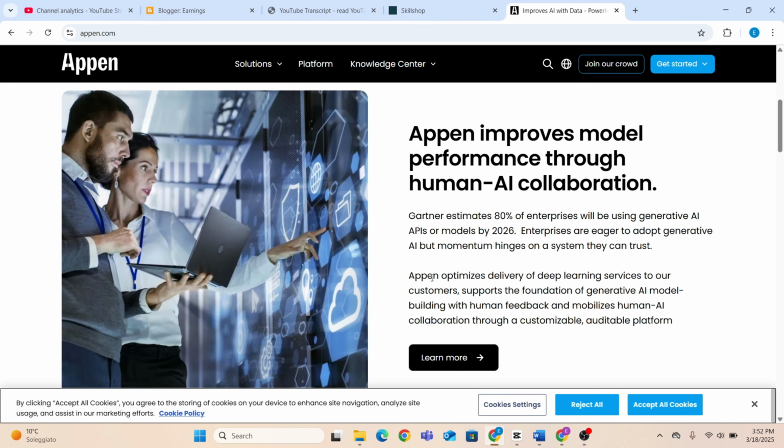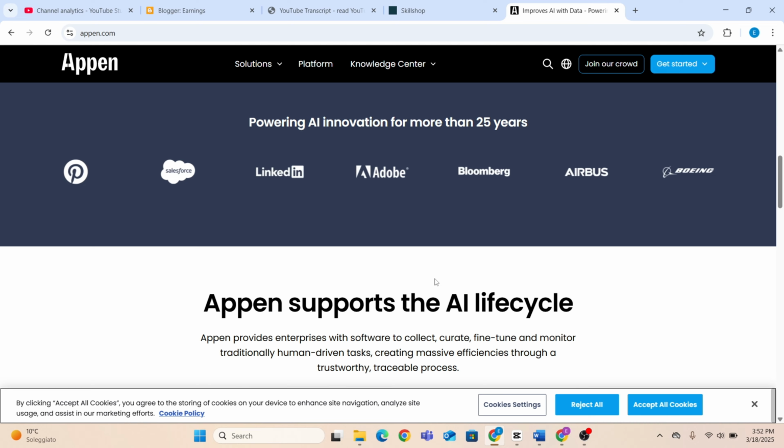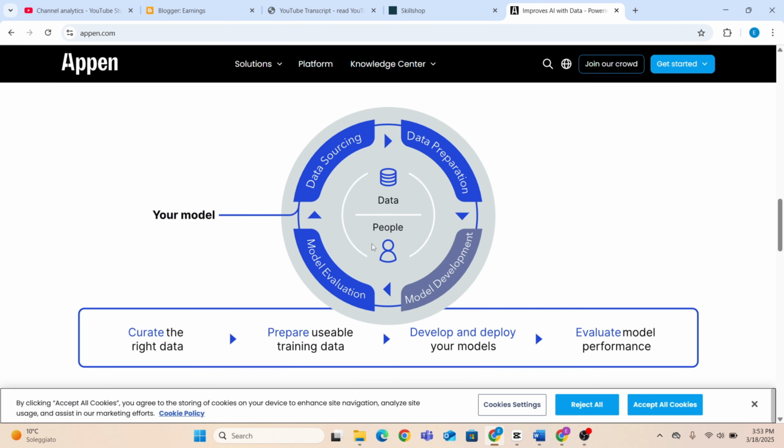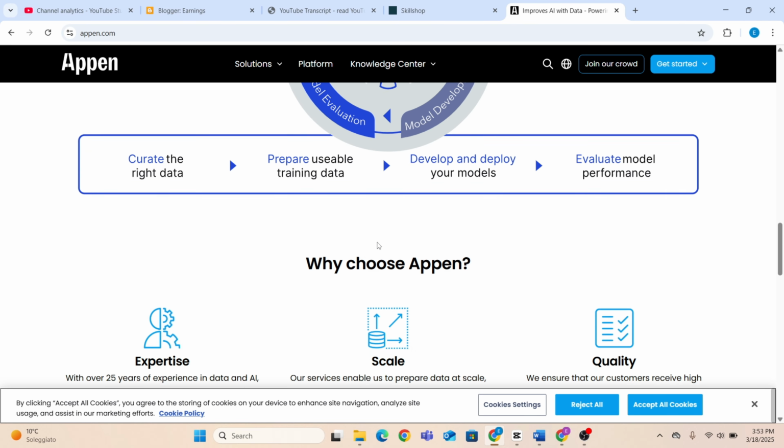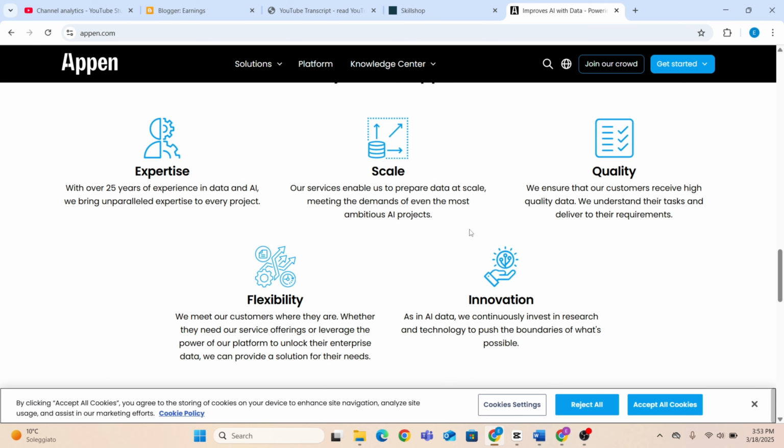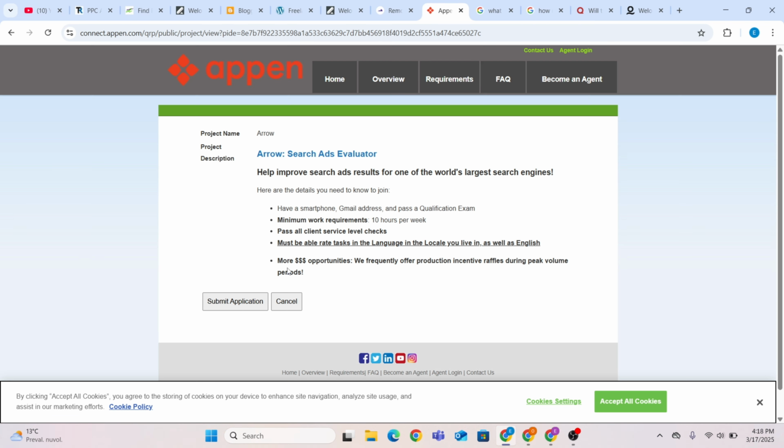So the next company is one that does projects for different fields in different locations. So if you're interested in doing this job on this platform, they call it Search Ad Evaluator. That is Appen. Appen is a very popular website where people that are looking for remote jobs or field jobs or work from home jobs come and they get jobs on this platform. So here you don't need anything much.